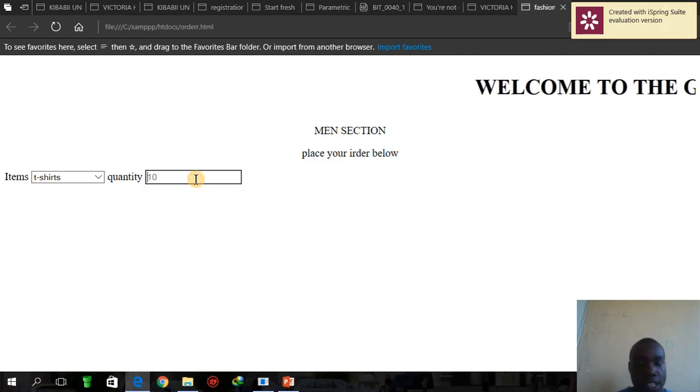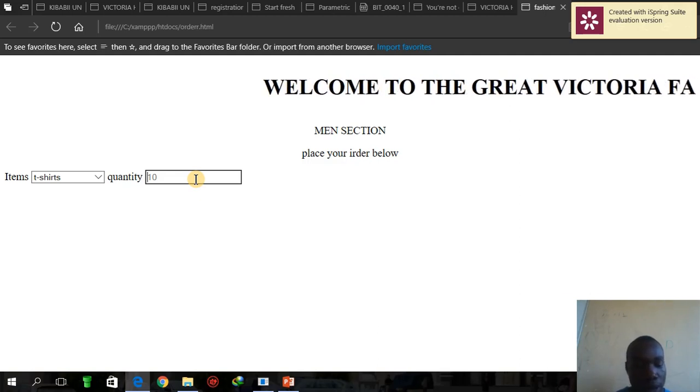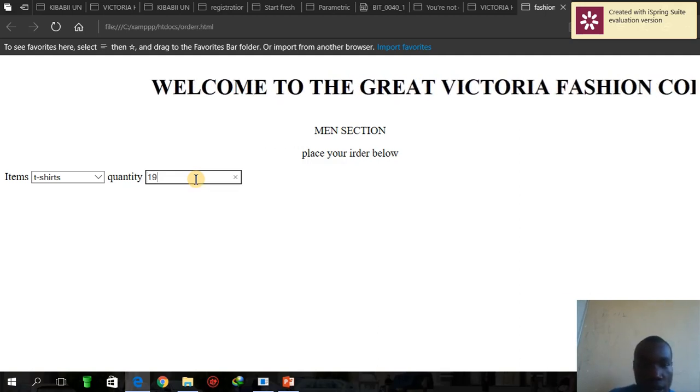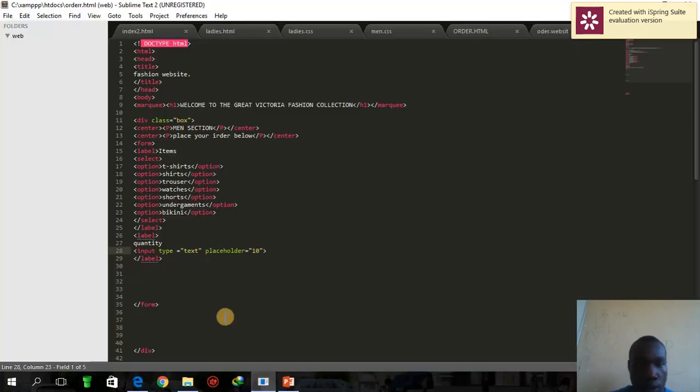This placeholder is just used to guide the user so that you can know what to place there. For example, you can put your value of 19. It will be just okay. We go back.